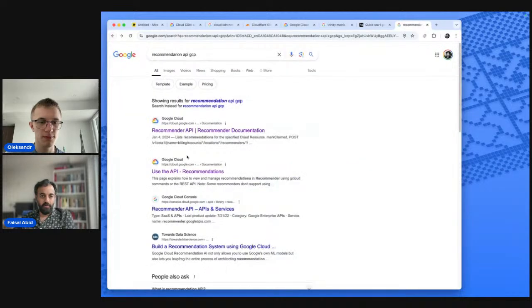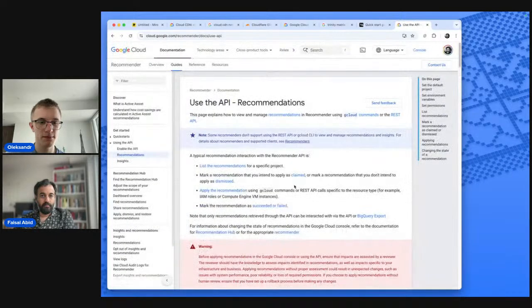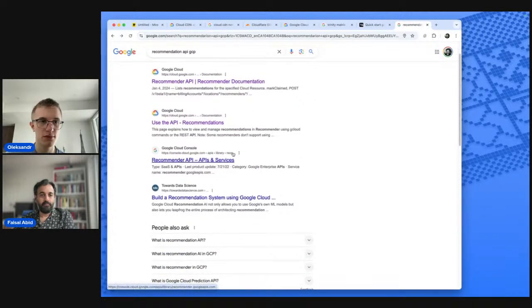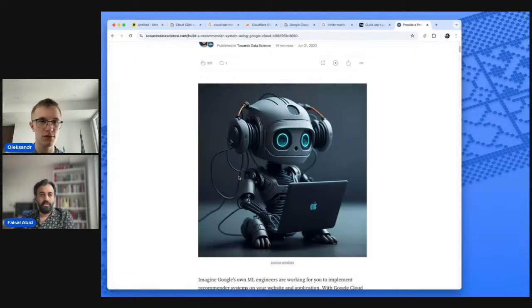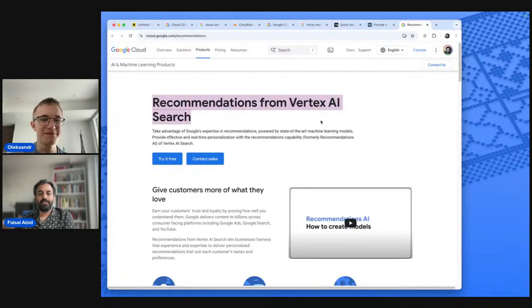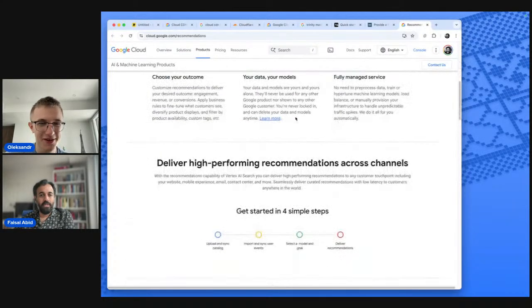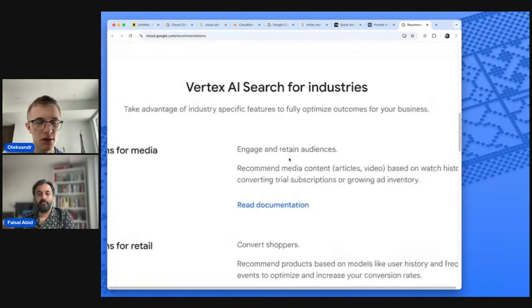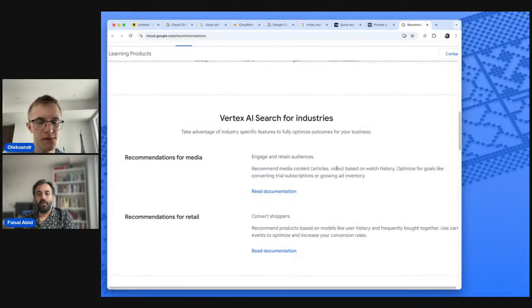There's an API. Let me go to the service. Recommendation. Yeah, Google Cloud Recommendation API. There we go. Recommendations from Vertex AI Search. You can probably use this. Recommended for media. Look what they're doing, funny enough. Recommended media content, articles, videos based on watch history, optimized for goals like converting trial subscribers or growing ad inventory.